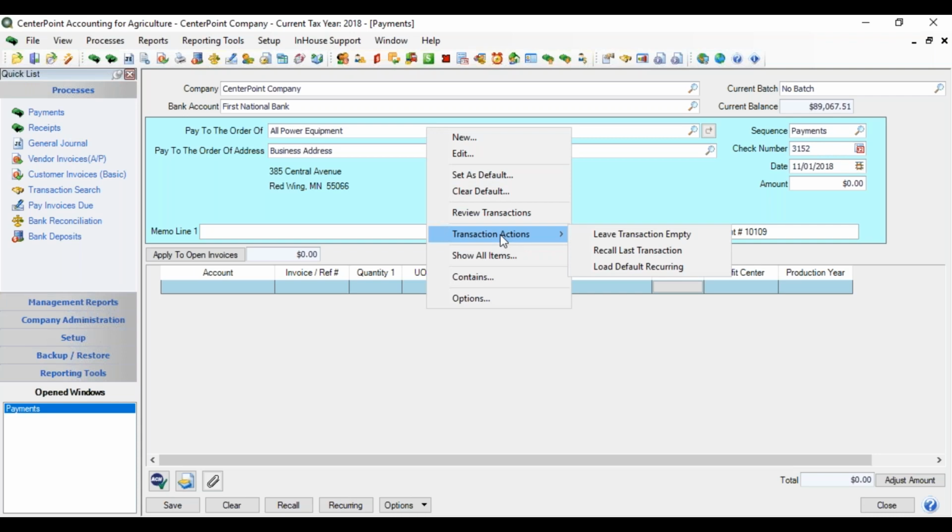And I can also set how I want transactions to behave for this particular vendor. So there are different options here. To leave the transaction empty means that nothing's going to be filled in down at the bottom of the grid when I select this name. If I select to recall last transaction, then when I select that name, it's going to retrieve the last transaction I did to this particular name for that company.